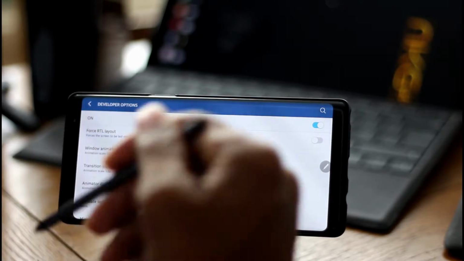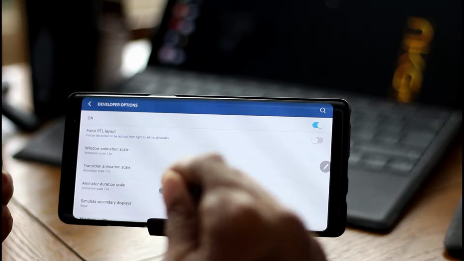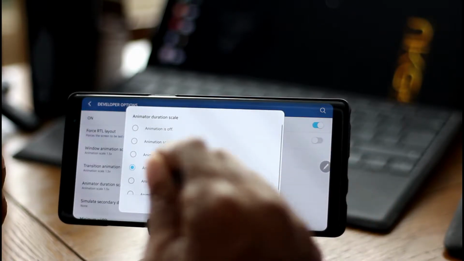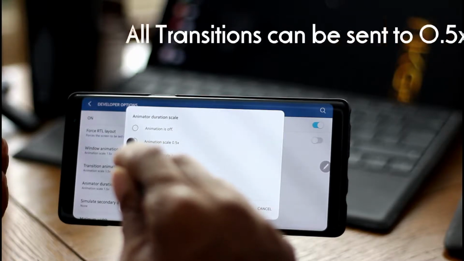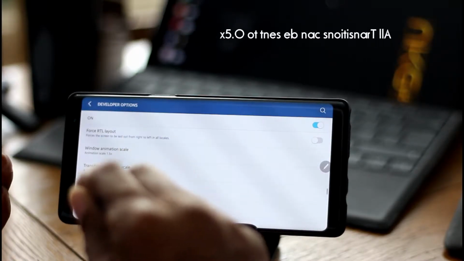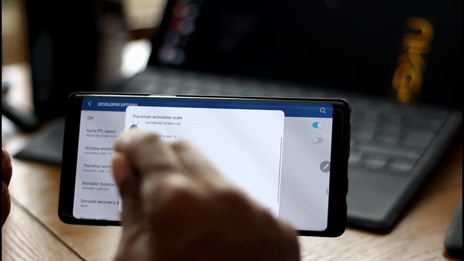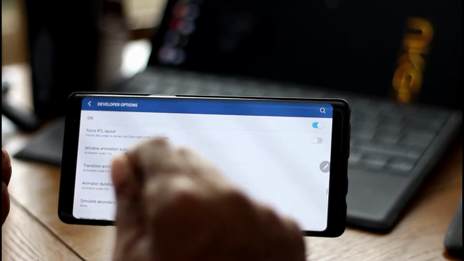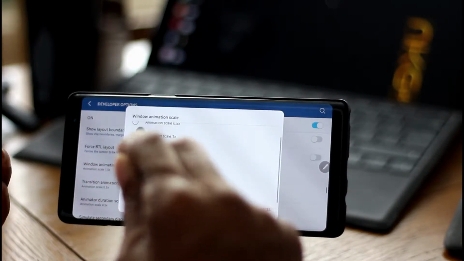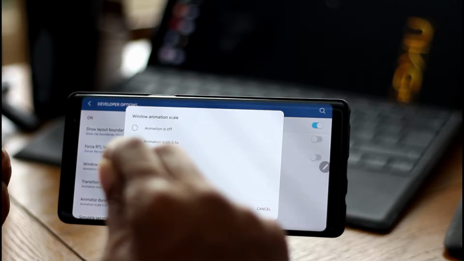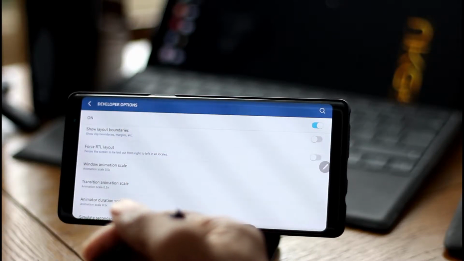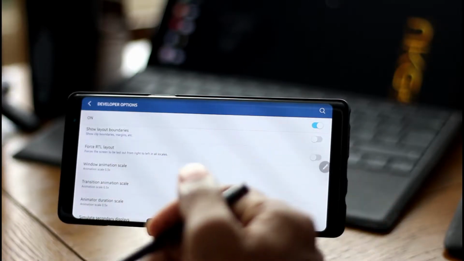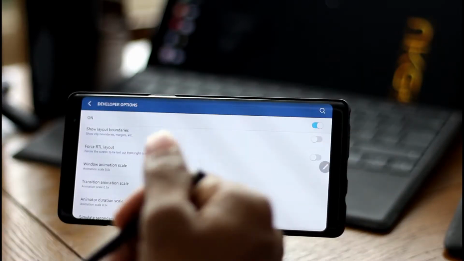Alright. Now, with the transition, you can either turn it off or get your animation scale to 0.5. So we are going to put it onto 0.5, and that will make all the transitions run smooth enough and give you that extra speed you need when you're transitioning through screens.